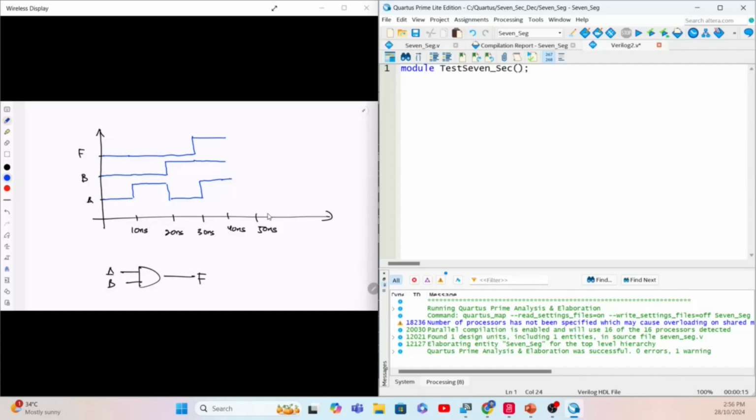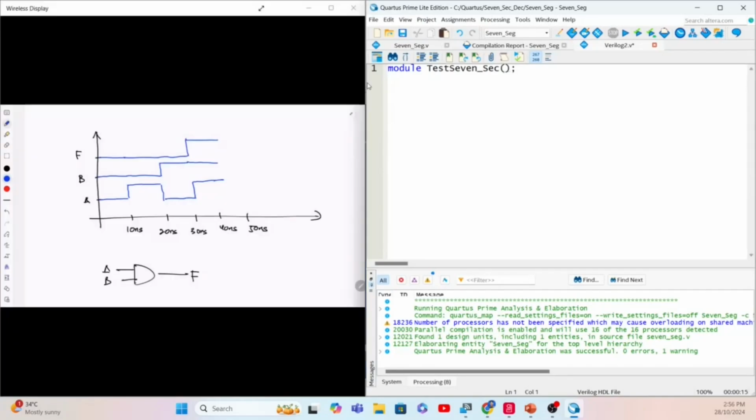Okay, so you can see that the simulation is relative to time, which means that time is very important in simulation. So we need to declare the time. To do that, before we create the module here, what you need to do is create what we call the time scale.